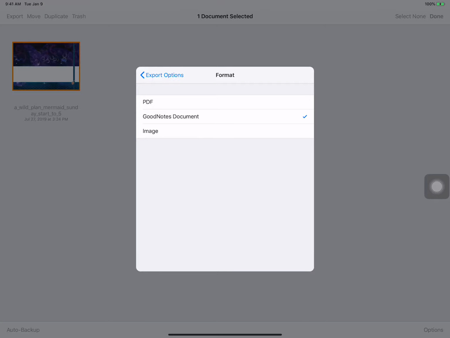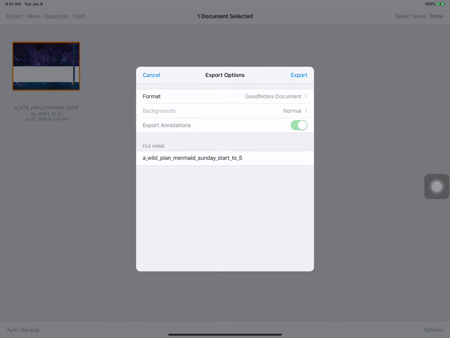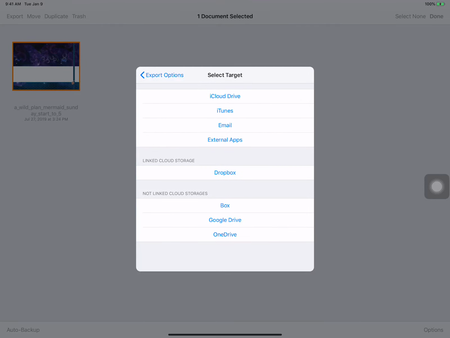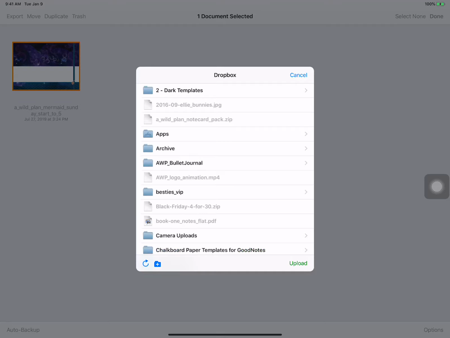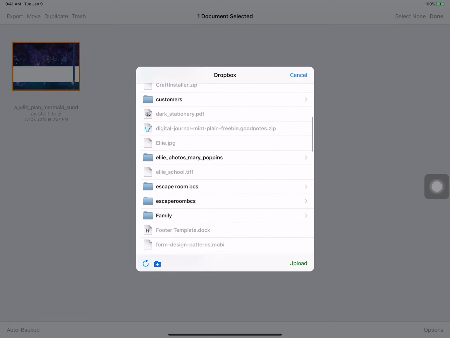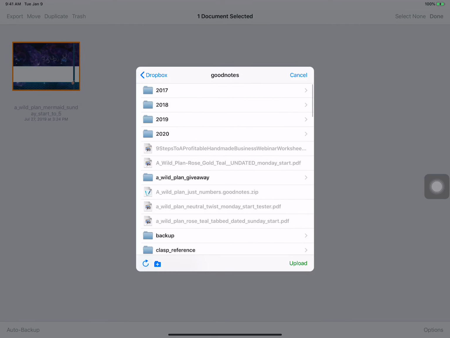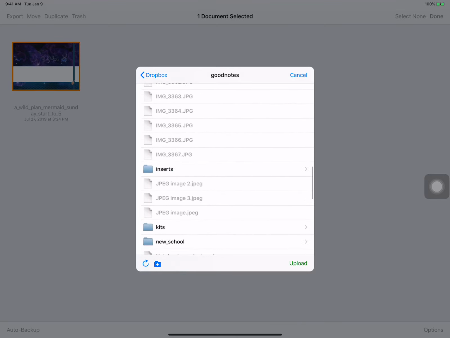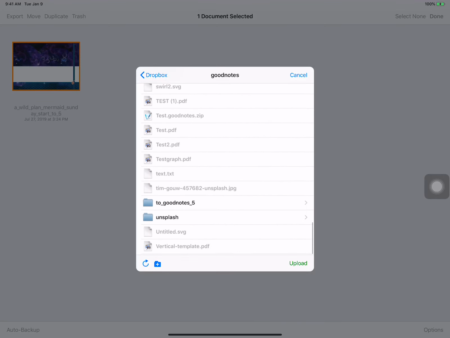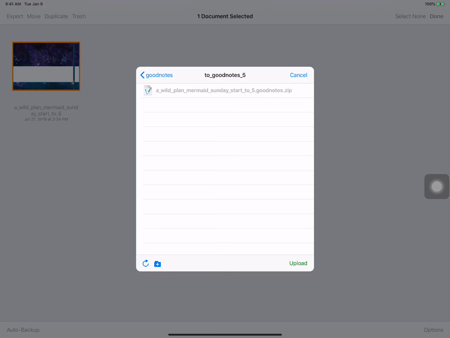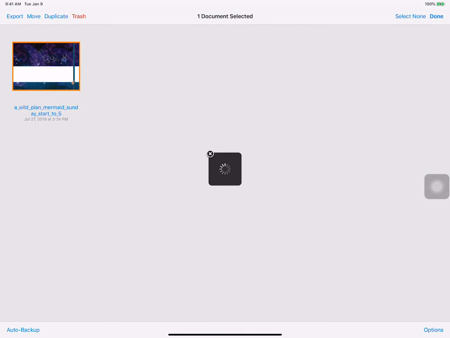That's it. So go back to export options. We're going to save it here. We're going to keep the name that's there. We want to hit export, and it gives me the options of where to save it. I want to select Dropbox, and I'm going to go to my GoodNotes file, and I actually created a folder here earlier called GoodNotes 5. And as you can see, it's already saved it. If I hit upload, it's going to just save another copy of it on there. And you just kind of wait for it to process.